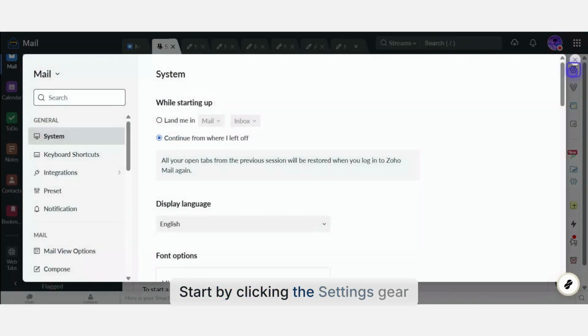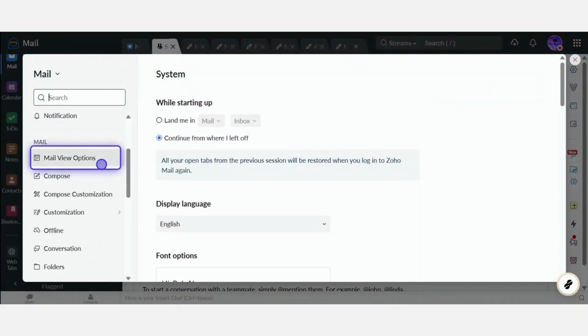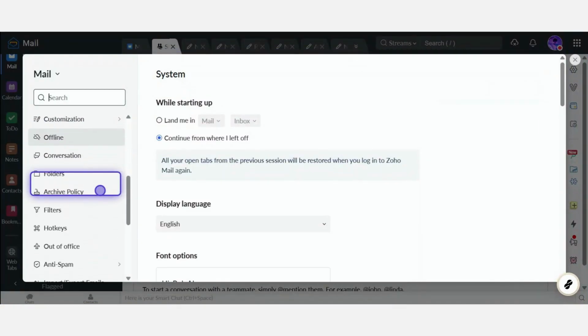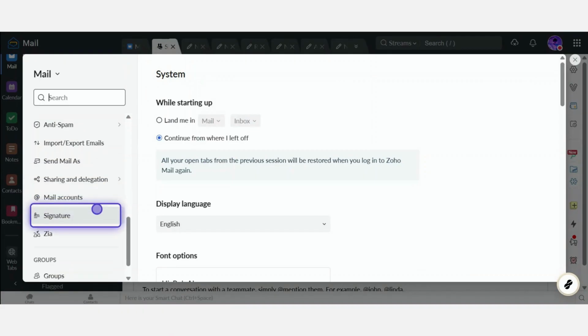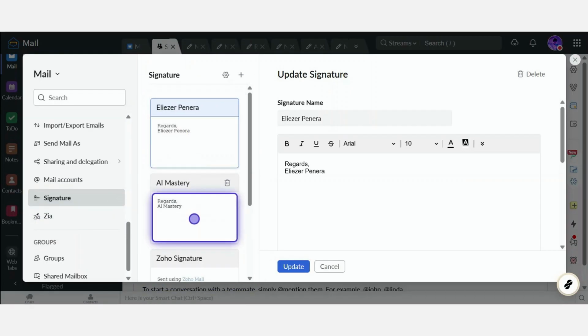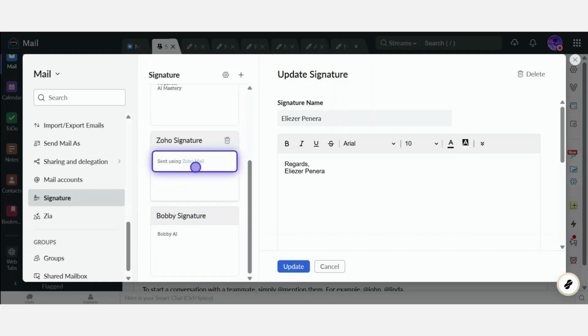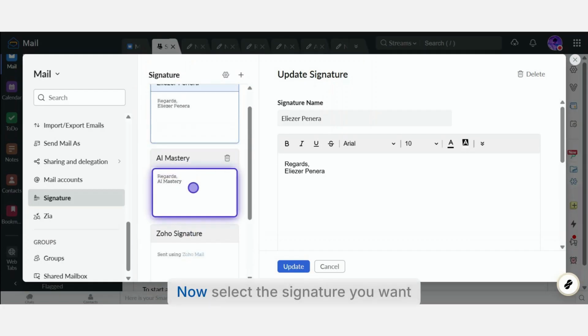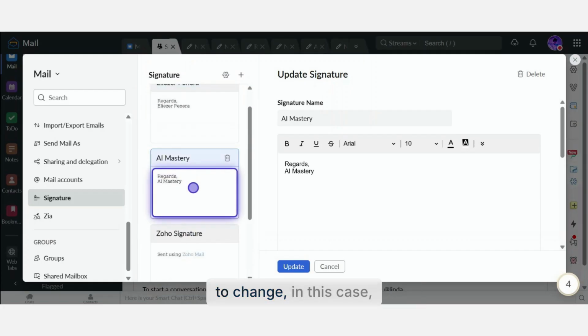Start by clicking the Settings gear icon in the upper right corner. Then, in the left sidebar, click Signature. Now select the signature you want to change. In this case, the AI Mastery signature.